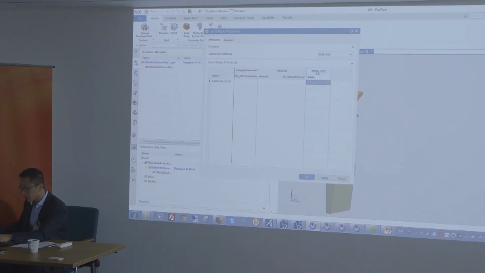Give me a second. Clear content. Let me do another one here, which is called mesh, and the value is going to be.